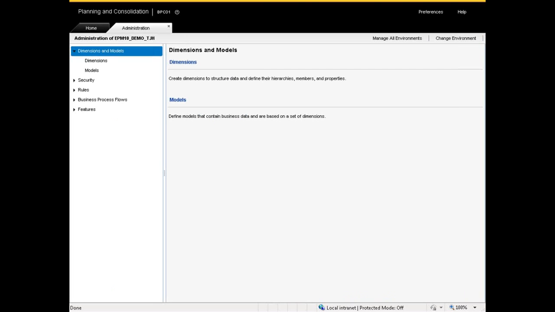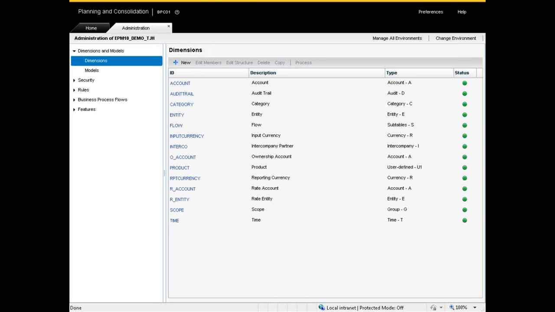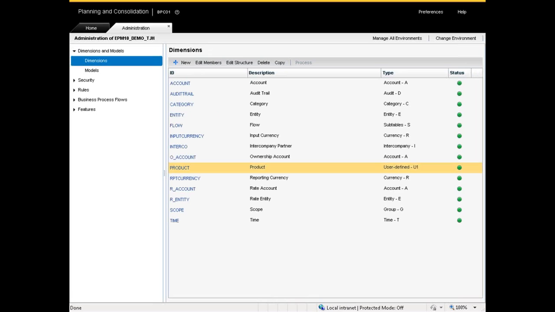Well, with just a matter of a few clicks going from our web interface here, you'll see that I've come to the administration tab, and I'm looking at dimensions and models. I'm going to go into my dimensions, and I'm just going to add a new dimension or a new product.